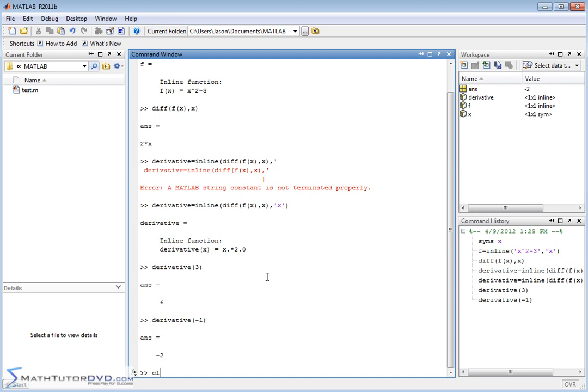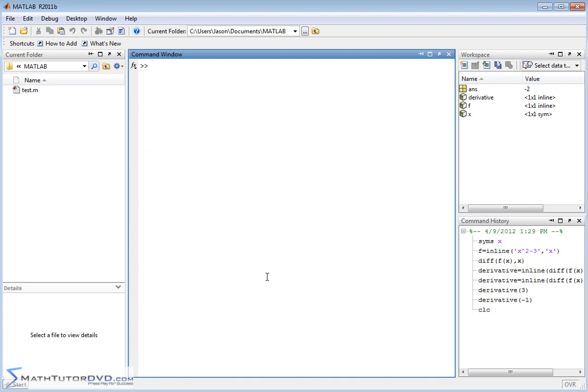Let me clear the screen. Let's create a new function. I'll show you something else real quick. If you try to skip steps a little bit and say, let's create a new function g, and we'll say that it's equal to x cubed minus 1. So here's a new function that we've created. X is already a symbolic variable, so we don't have to do that again. So g of x is equal to this guy.